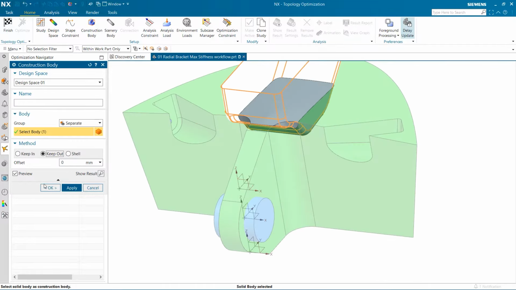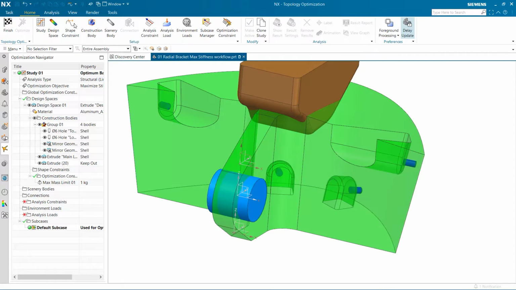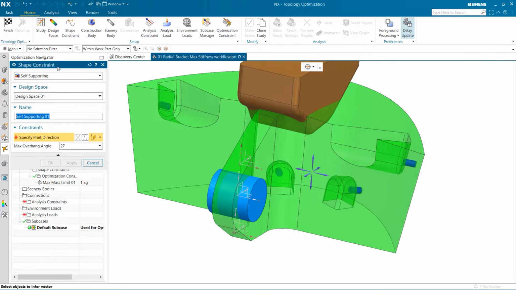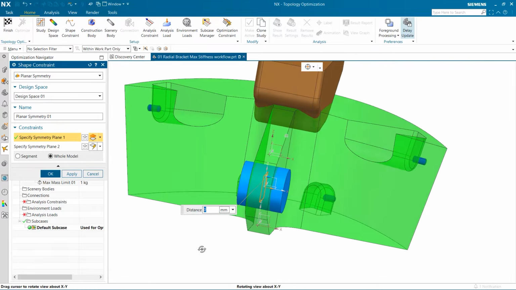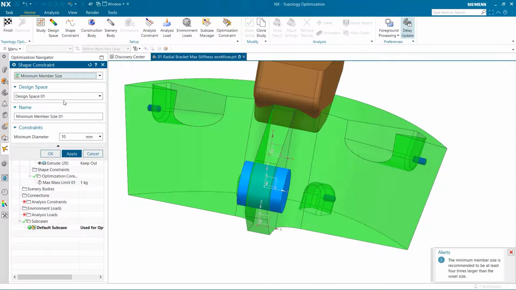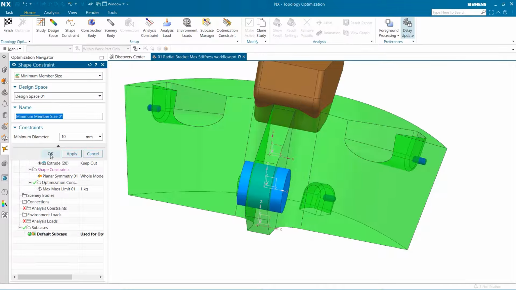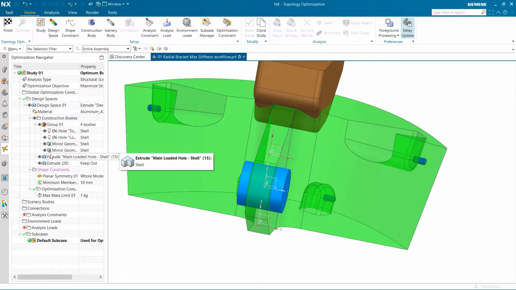Shape constraints can be added to the optimization to influence the size, shape, and topology of the optimal design. It can also be used to comply with manufacturing, geometric, and aesthetic requirements. To ensure the model is symmetric, I'm going to apply planar symmetry. I'd also like to set a limit for the minimum thickness allowed in the model. Using the minimum member size, I can set this to 10 millimeters.